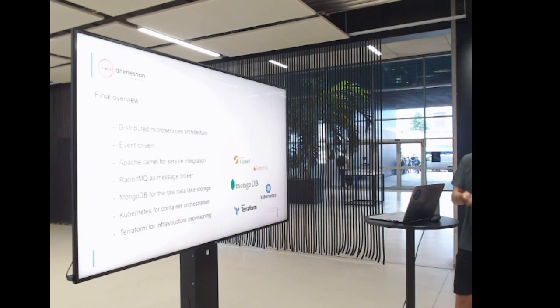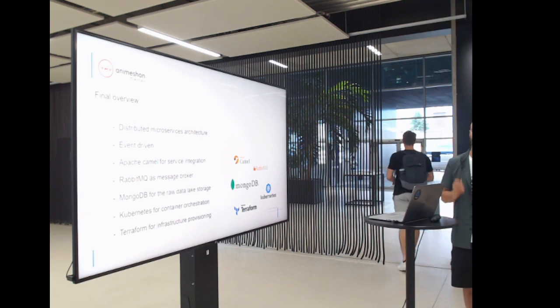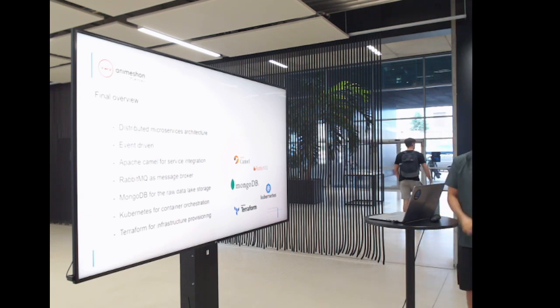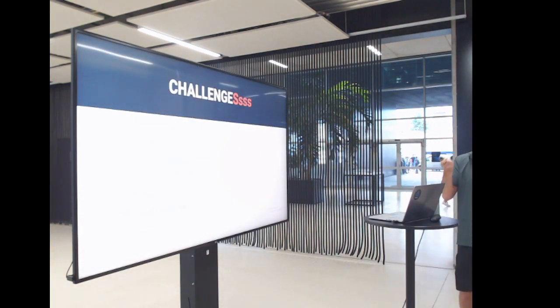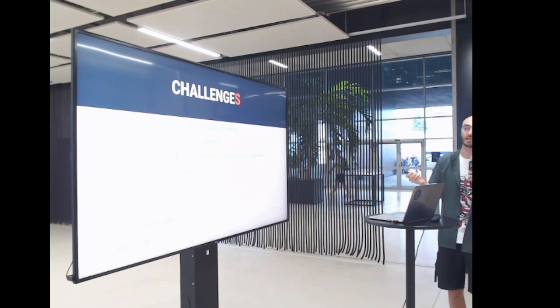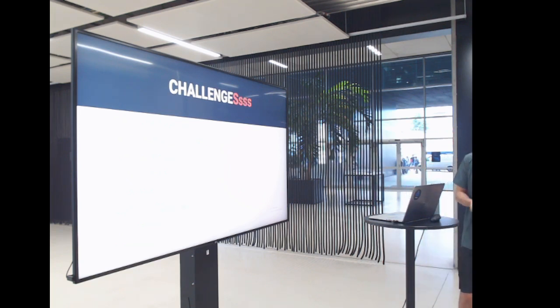Final overview. So yeah, we opted for a distributed microservice architecture, event-driven, Apache Camel for service integration, RabbitMQ as a message broker, MongoDB for the raw data lake storage, Kubernetes for container orchestration, Terraform for infrastructure provisioning, and we did our homework, and the whole challenge checklist is done.